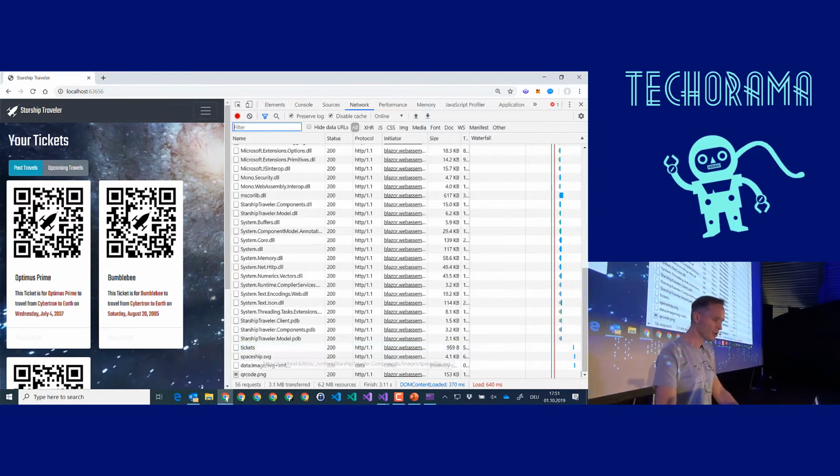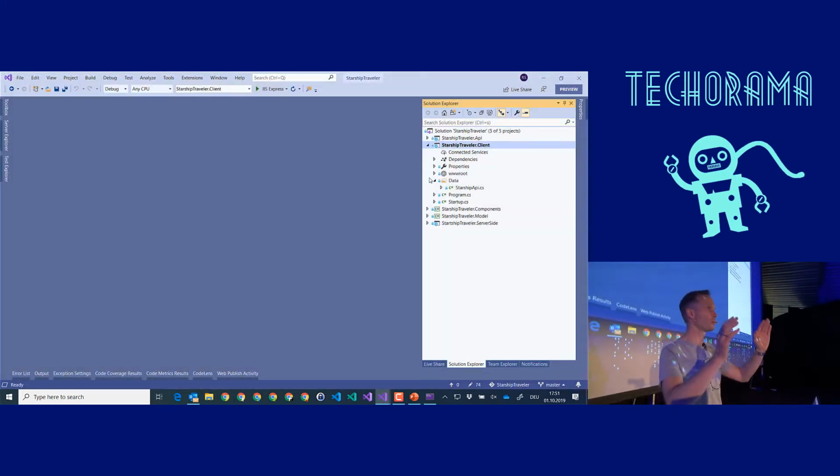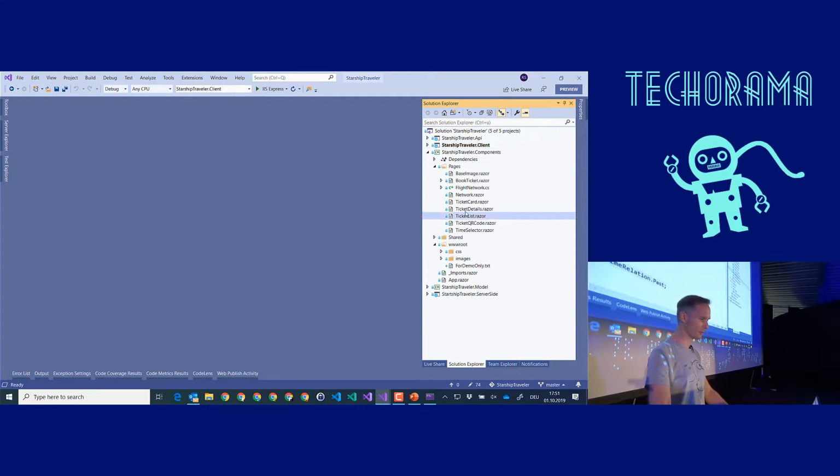Now, let me quickly show you what this stuff looks like. I will not focus on the Razor syntax and so on because, well, it's kind of boring. You can look that up in the documentation. I would really like to focus on the more conceptual things, the new things, but a quick peek might be interesting. So let me show you the ticket list, for instance.